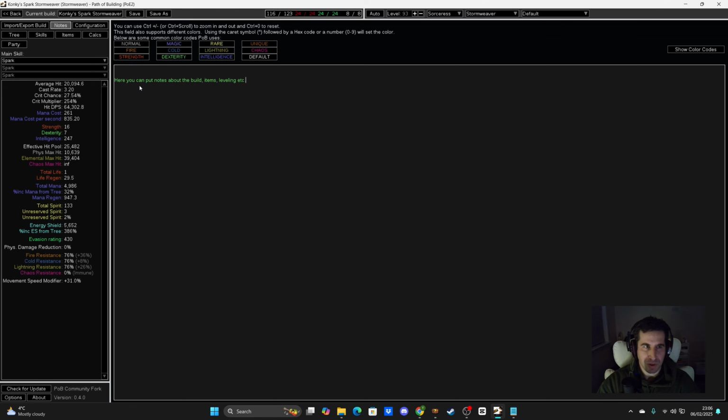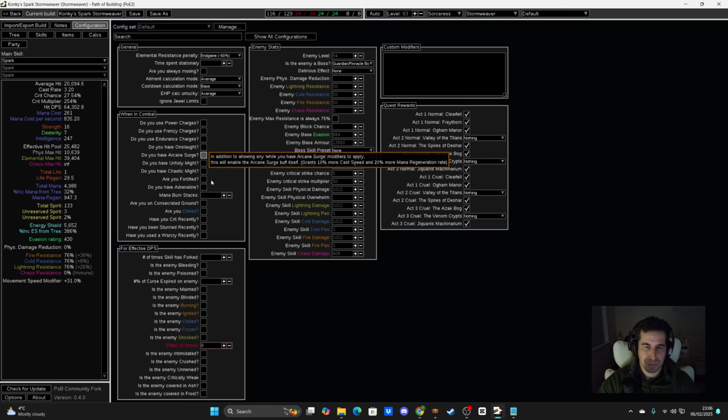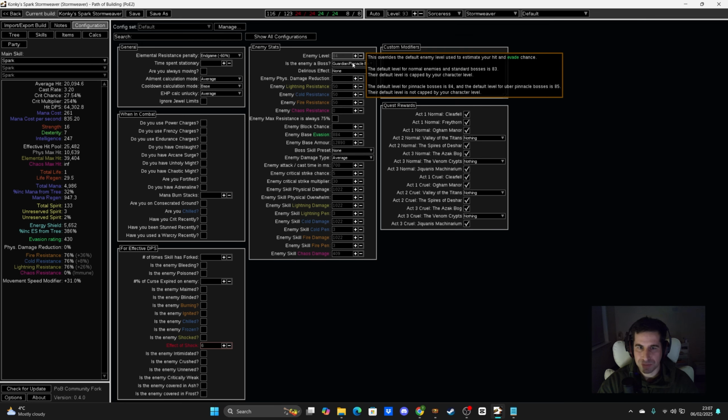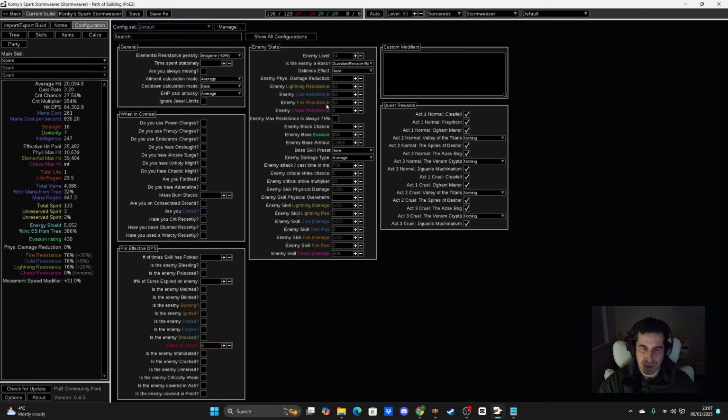The next panel that we've got here is the configuration panel. This is a bit complicated, but let's just say it's kind of the secret sauce behind the values that we've got here. Now, what we see here is that the damage that you see here on the left is calculated based on a Guardian / Pinnacle boss of level 84, so that's the max level. Obviously, this boss has certain defenses like 50 resistance for every element, certain amount of base armor, etc. And these are taken into account when calculating the damage.